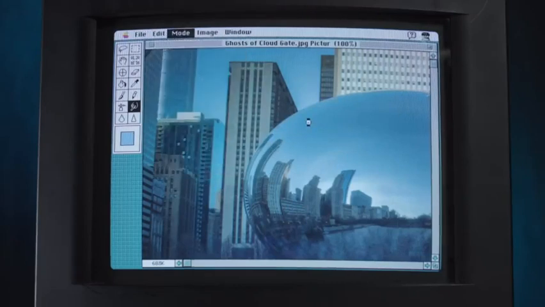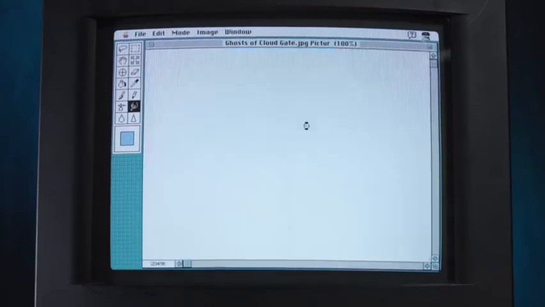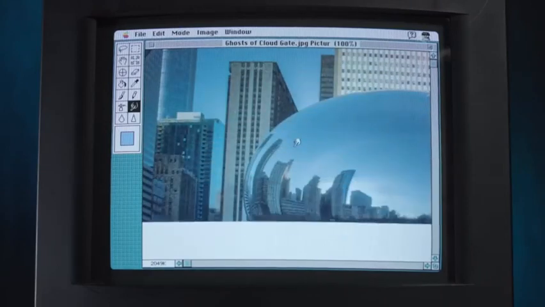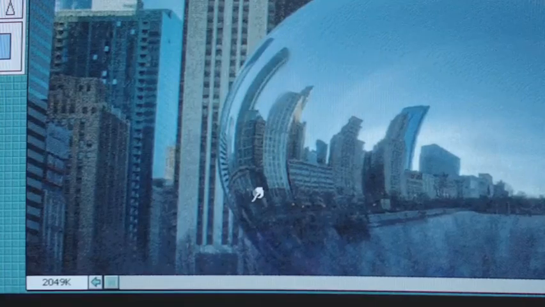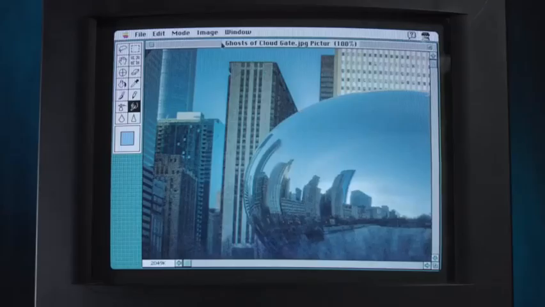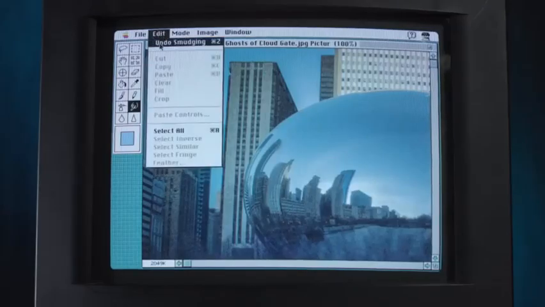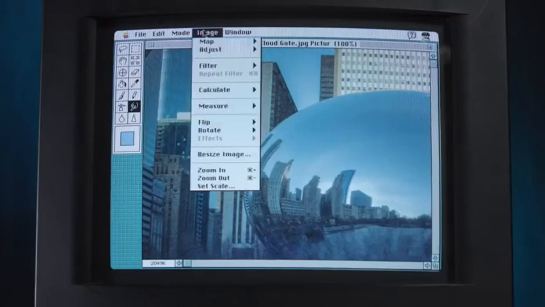Let's switch to RGB mode. The watch spins around. Here we go. And now, let's smudge the Chicago skyline. As you can see down here, we're working with a 2 megabyte document right now, which is pretty intense. There we go. That was our one level of undo. Let's do some cool adjustments. Let's see. Hue and saturation.